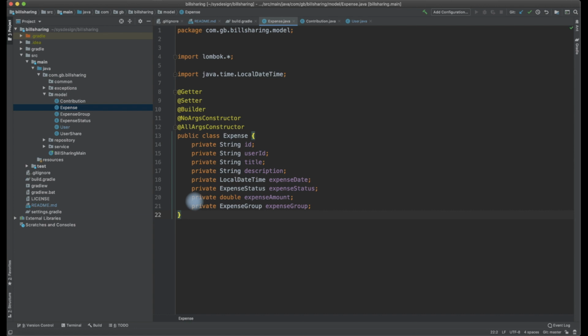And next is expense. Any model will have an ID which uniquely identifies it, whether it is an expense or anything else. So just an ID, which is an auto-generated ID, is what I can think of. Who is the user who creates the expense? That is what is being captured here. For example, a person who spends and wants to bifurcate this expense among others, right? So that person is associated with it, so it contains a user ID.